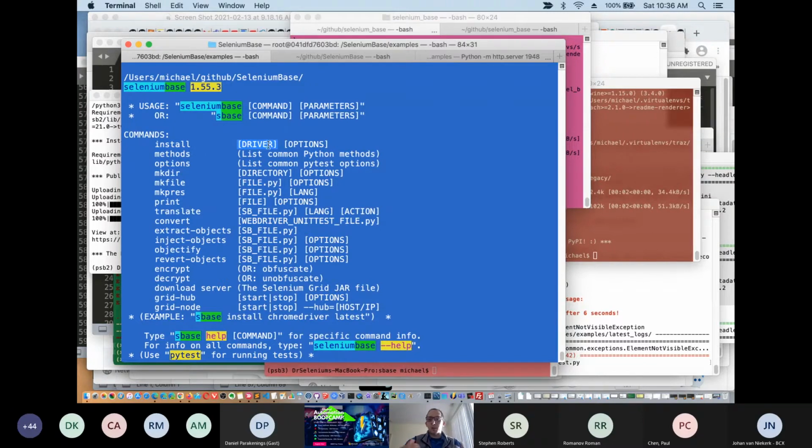Selenium base install edge driver is for installing the Microsoft Edge driver for tests. However, in newer versions of Selenium base, if you don't already have Edge driver installed, when you specify to run a test on Microsoft Edge, it'll automatically install the driver for you at the beginning of the test, just in case you've forgotten to run, say, Selenium base install edge driver when you first installed the Selenium base framework.